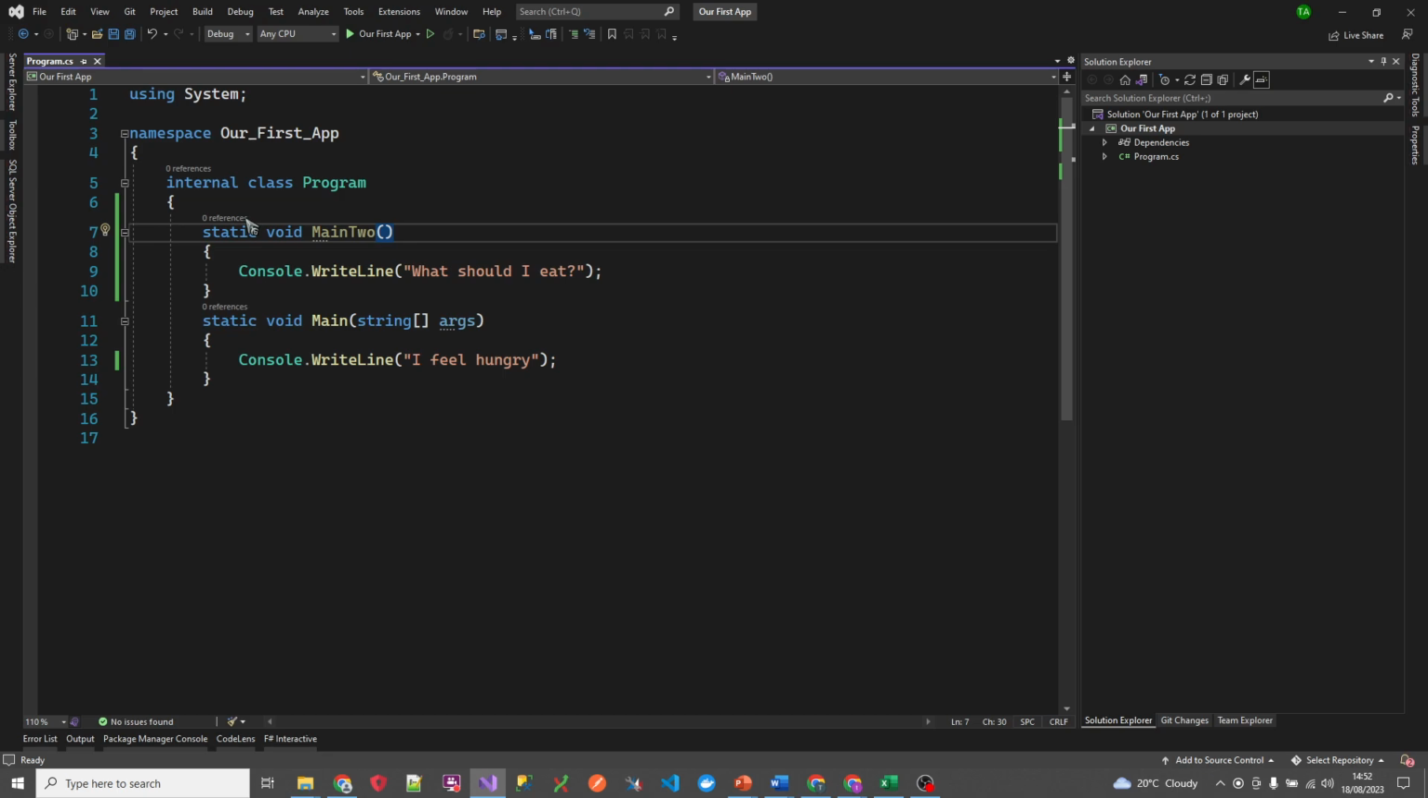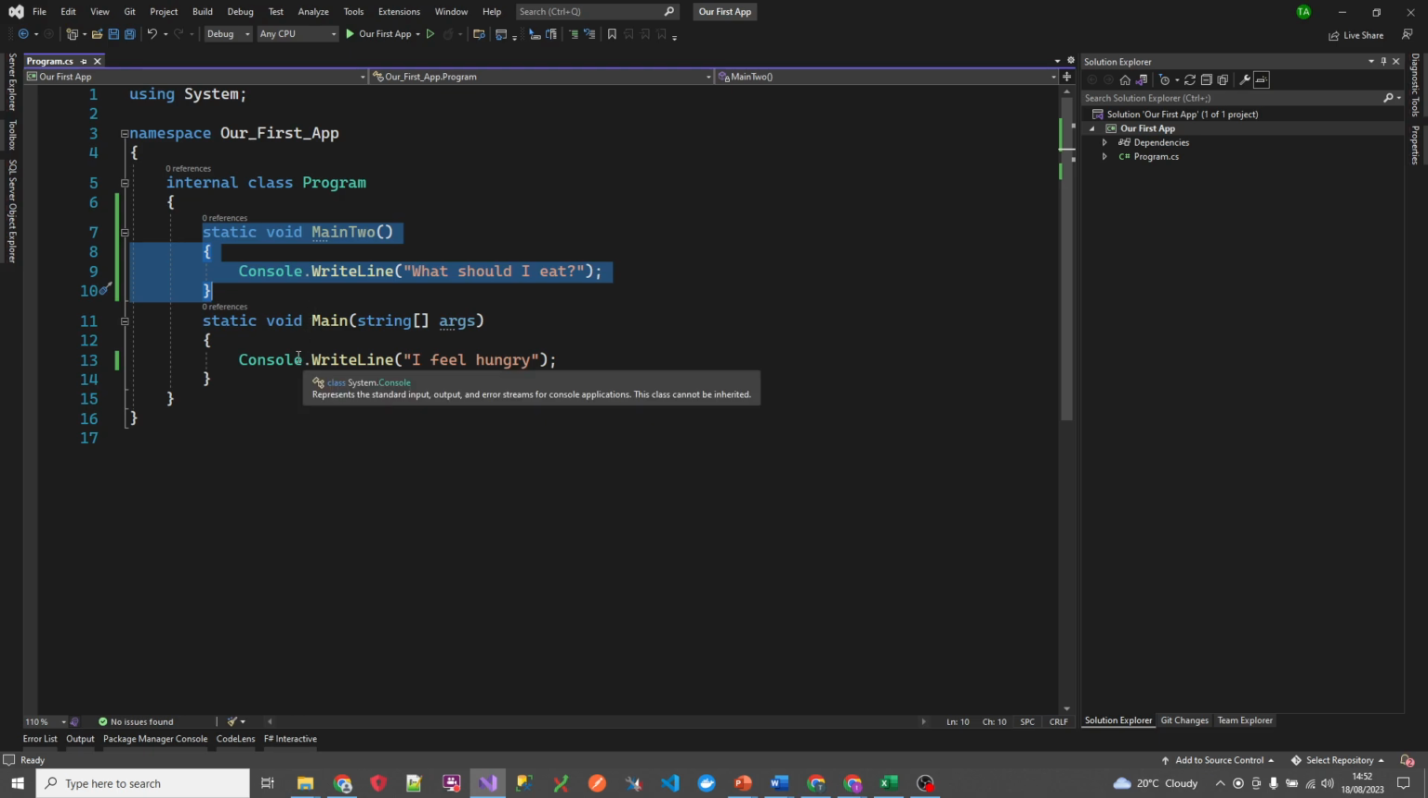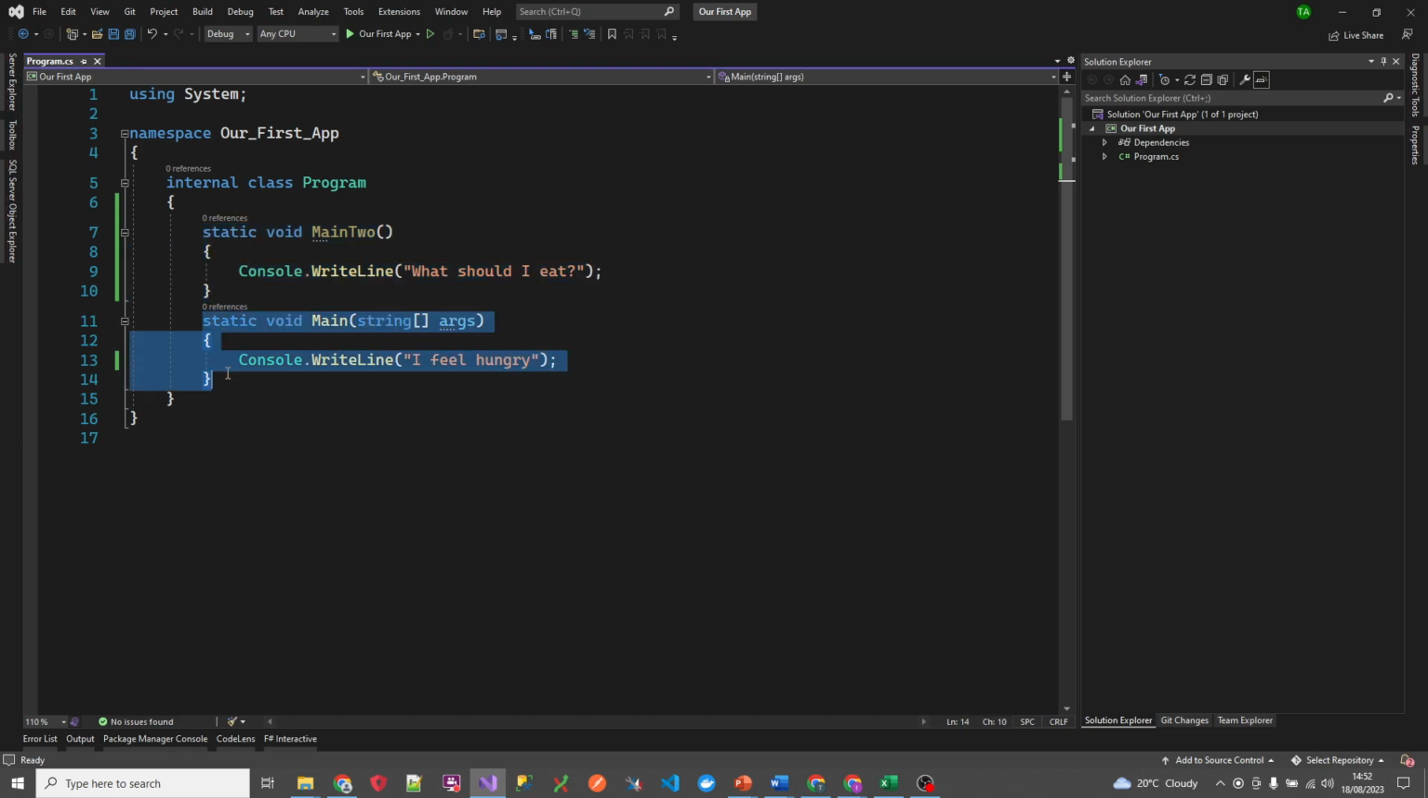So now you're probably wondering, since it started here, why didn't it call this one? Because you have to call the method. Us developers use the term invoke the method in order to call it. We already know that this one starts automatically. This is where the program starts. But how do we get this one to work after this one starts?